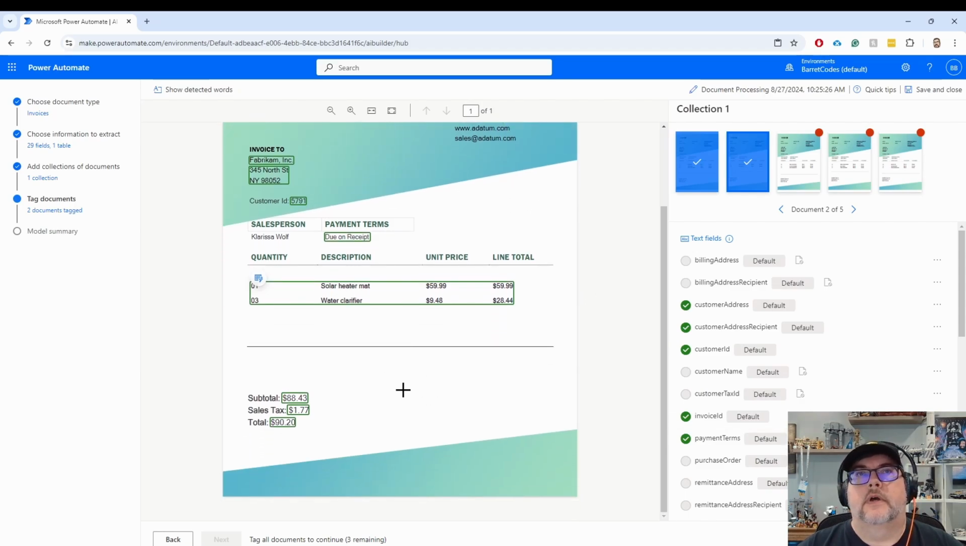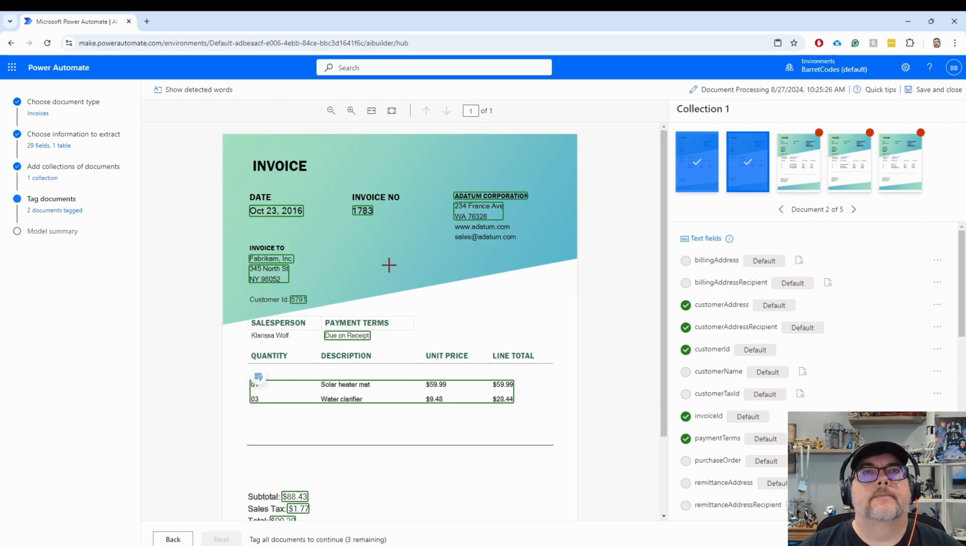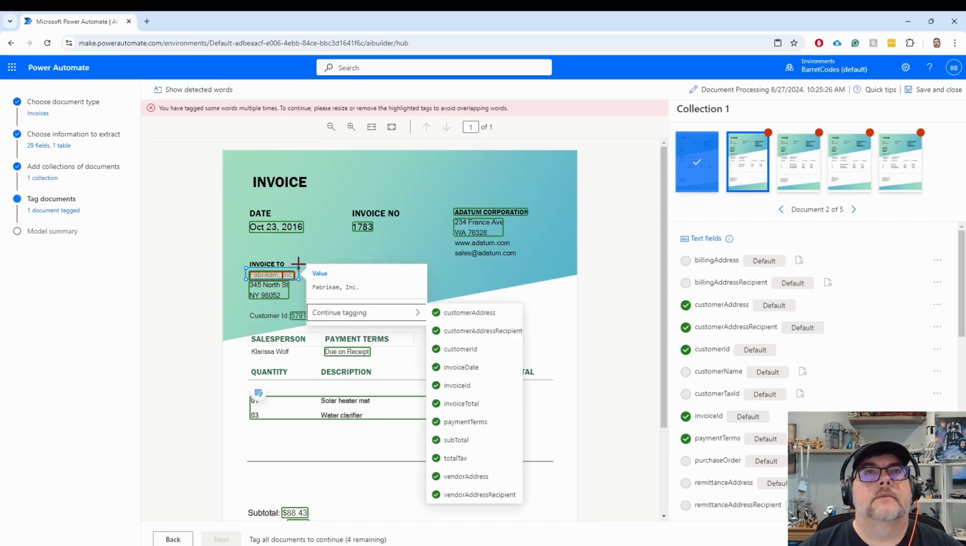So what if you want to identify something yourself? So maybe, customer name, if you want to identify something. So I'm going to drag a box around something.